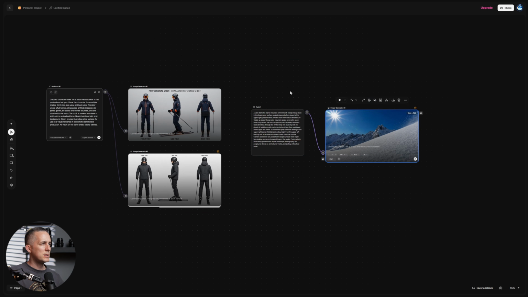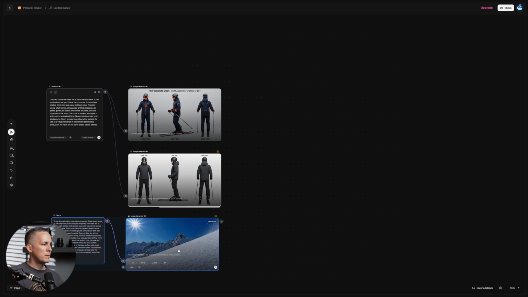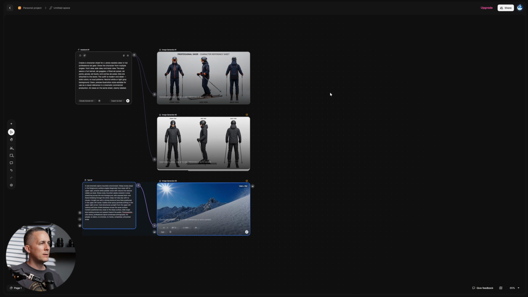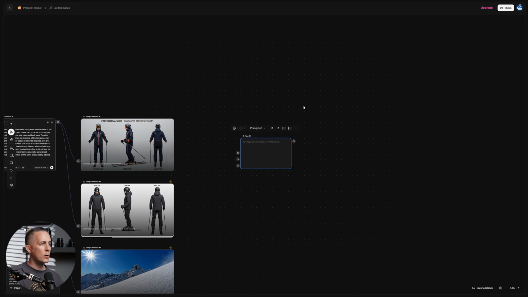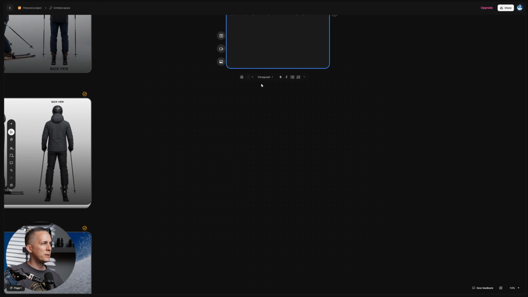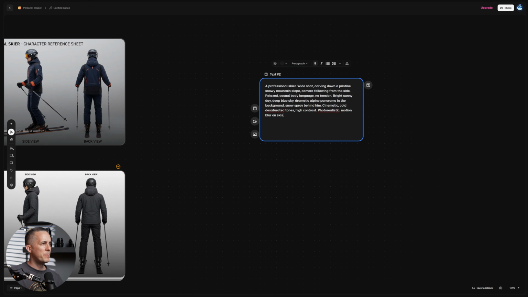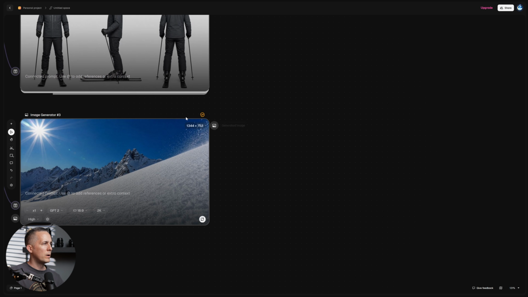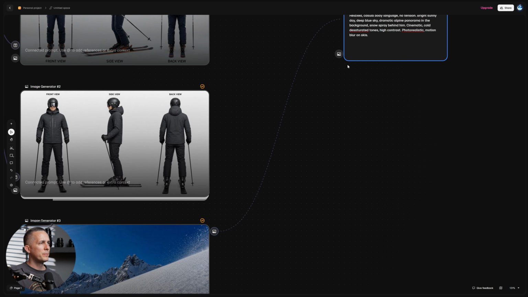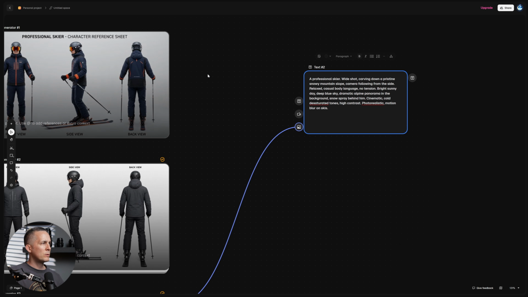So now I will just select both of these, put it right there, and let's right click, new text node. And here we will enter the prompt. So I already have it prepared: a professional skier, wide shot, carving down a pristine snowy mountain slope. And we will just move this, feed it with the mountain slope, feed it with the skier, whichever we want to choose. For example, we will choose the first one.